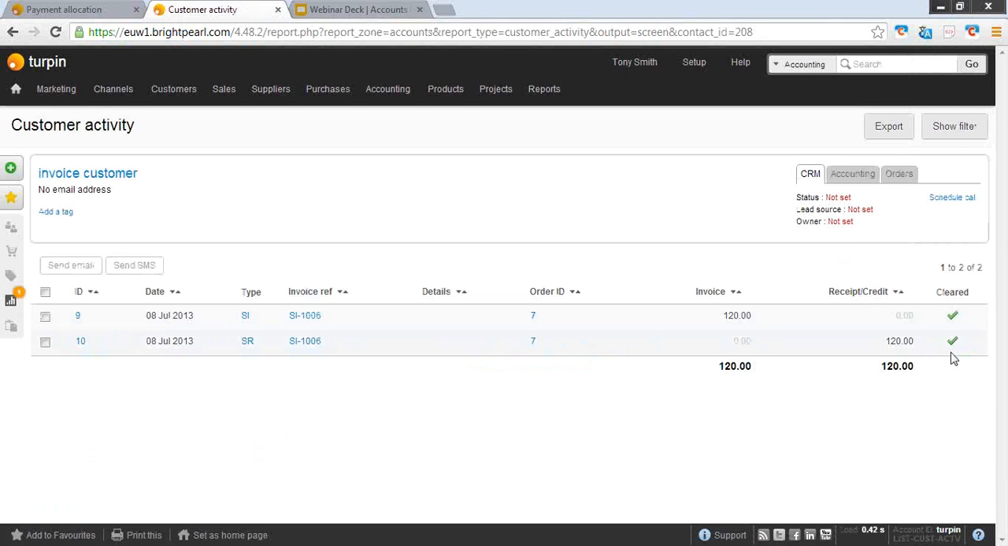Now, there are other reasons for this. So for example, it may be that there's only one line here shown as cleared, or there's one line shown as cleared and another line that has shown as not cleared. But if you're not sure, just contact support. We can look into this for you. We can advise you and investigate it for you.